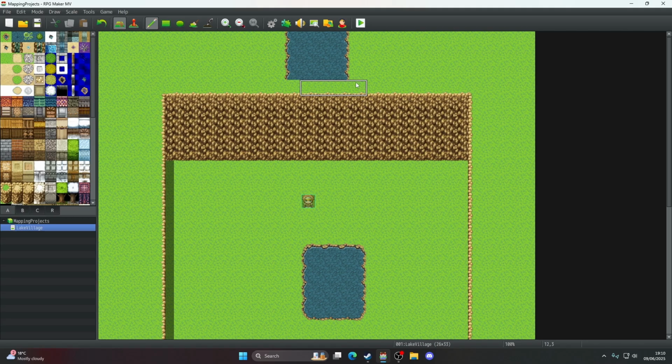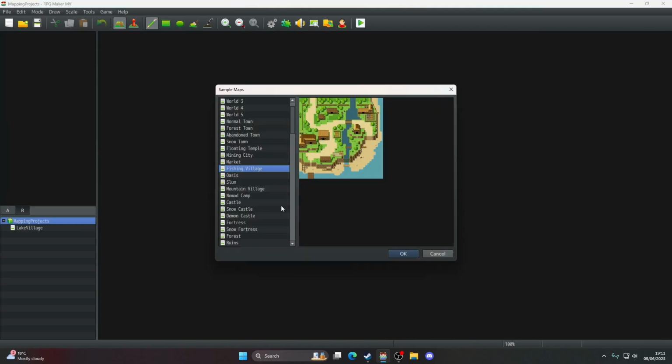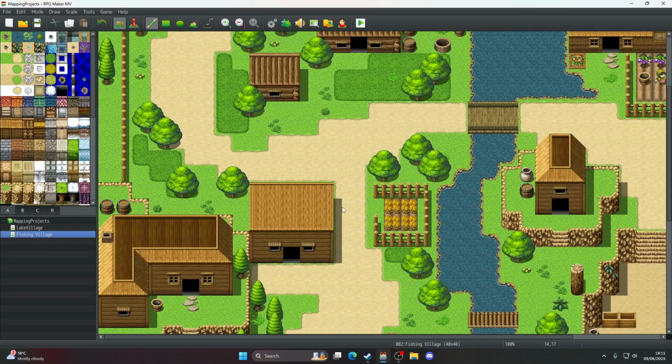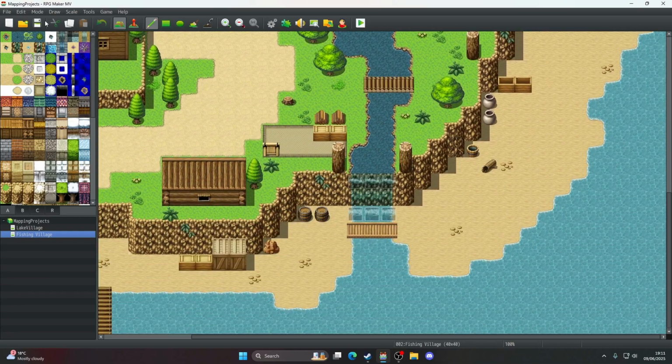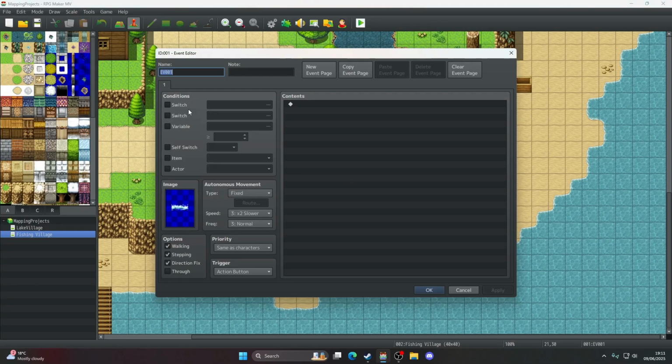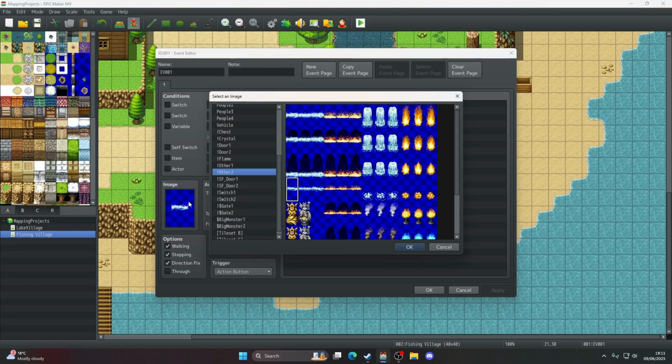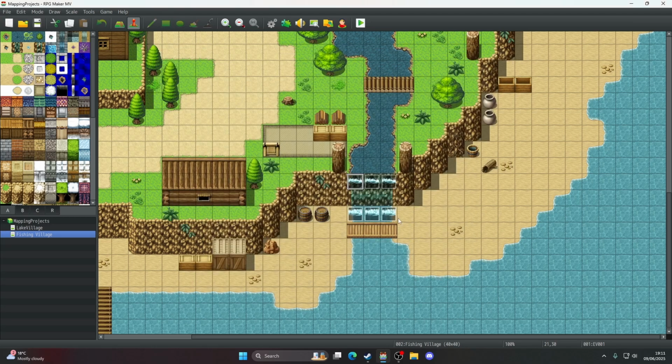I'm going to go look at a map, at a default map, to see how they do it. I shall be back momentarily. Here we go. Here's one. How do they do it? So they actually have events. Interesting. What is this? Okay, it's like a splash effect.